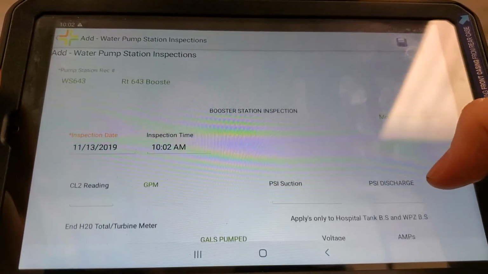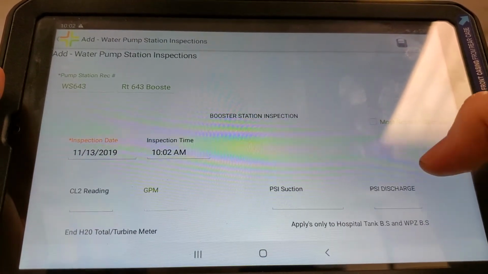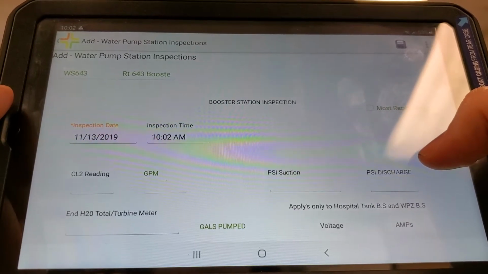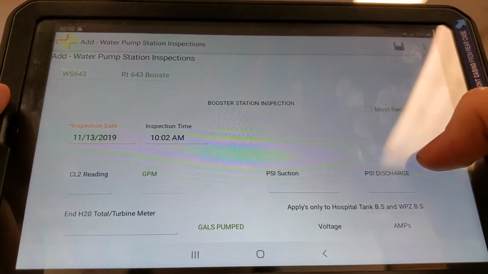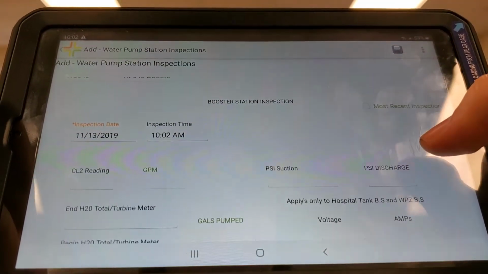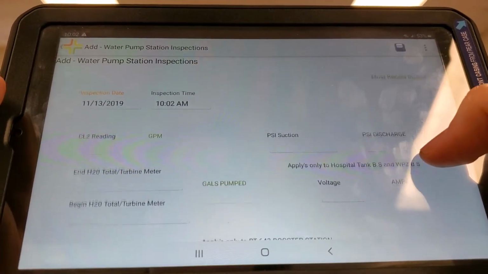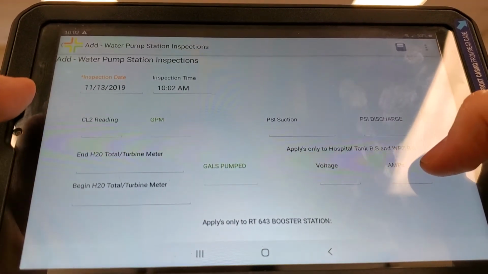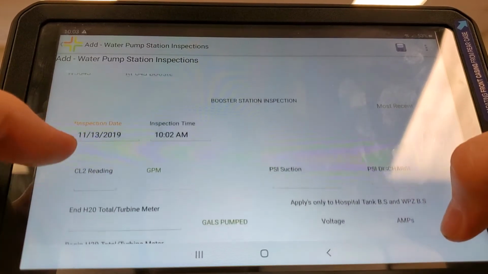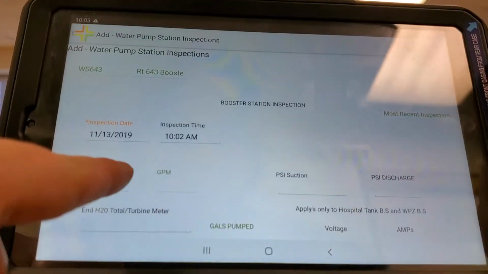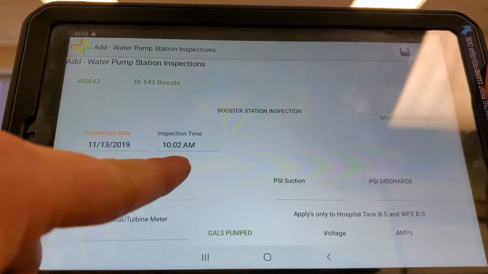Now, this page is a little more complex than the last one. If you remember in the last video, we actually only had a chlorine residual, collective Bec-T, collective fluoride. That was the meat and potatoes of it. In this one, there's a lot more. So the inspection date and time actually autofill. If you look over here, it is the 13th of November, 10:02 a.m.